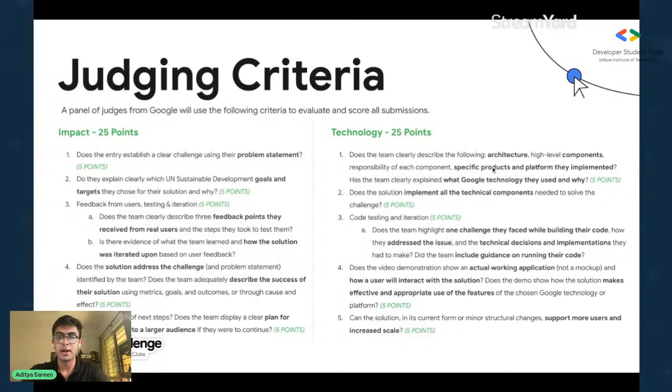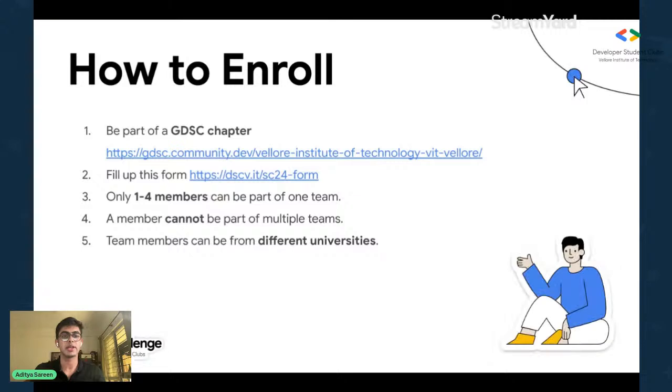And under technology, has your team clearly described the architecture and the high-level components that you chose, and why had you chosen them? Secondly, does your solution implement all the technical components needed to solve the challenge that you have taken up? And the third one is, does your team highlight one challenge that you faced while you were building your code, and how exactly did you address this? Fourth, does your video actually have a working application of how a real-time user would interact with your solution? And lastly, how this would support more users and could be taken to an increased scale. So that is the judging criteria.